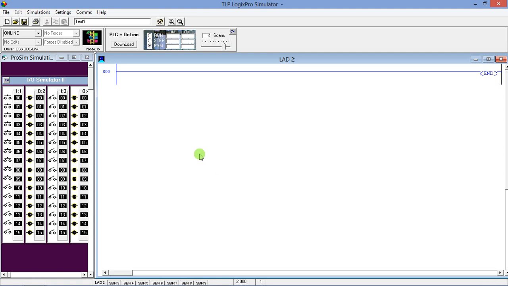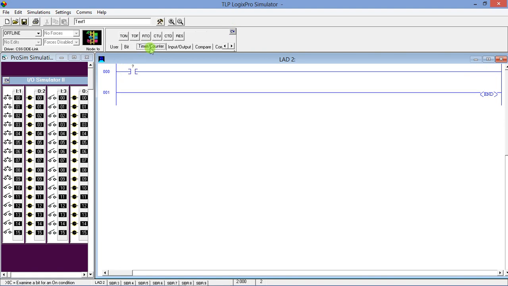For understanding it, just go to our symbols, use an examine if closed here, and now I am going to the timers and counters tab. Here you can see, as we previously used timer on delay, timer off delay, retentive on delay timer, here you can see CTU and CTD. CTU stands for counter up and CTD stands for counter down. So one by one we are going to understand how these are working.